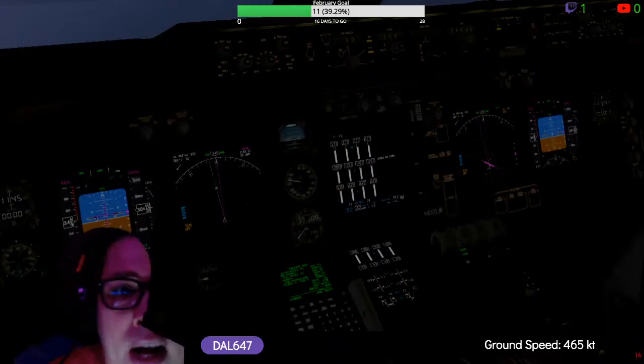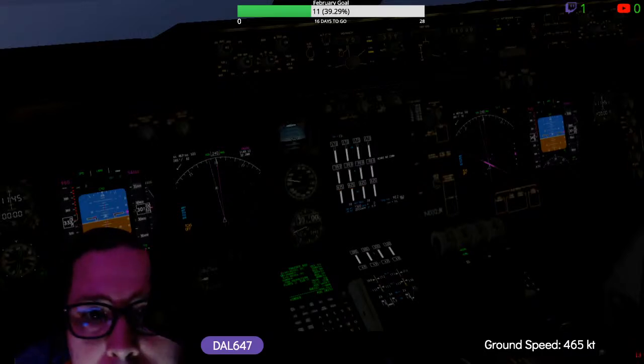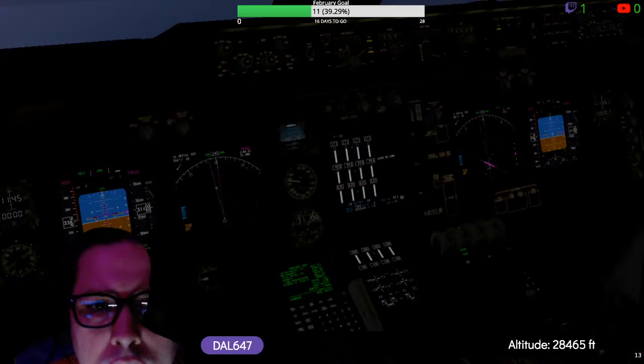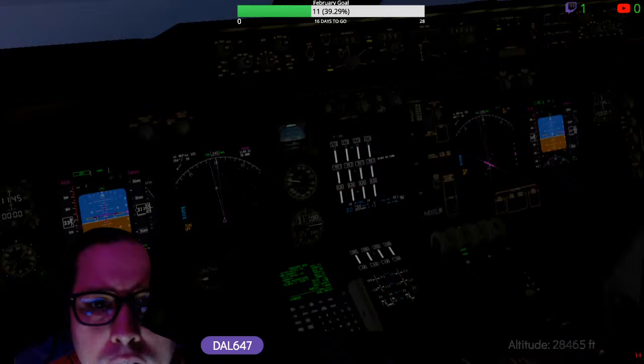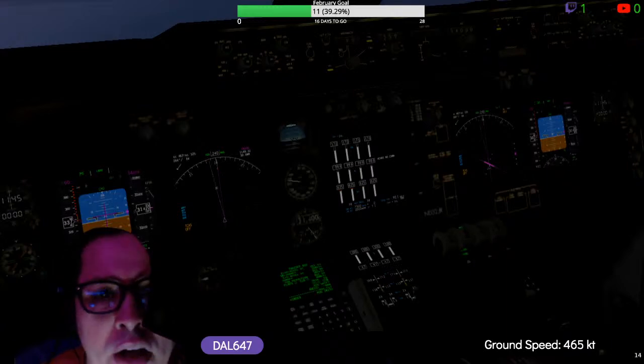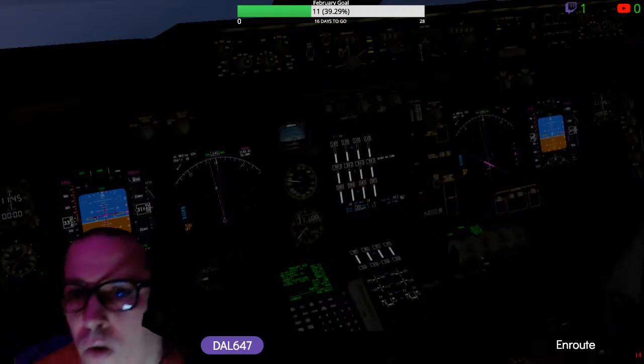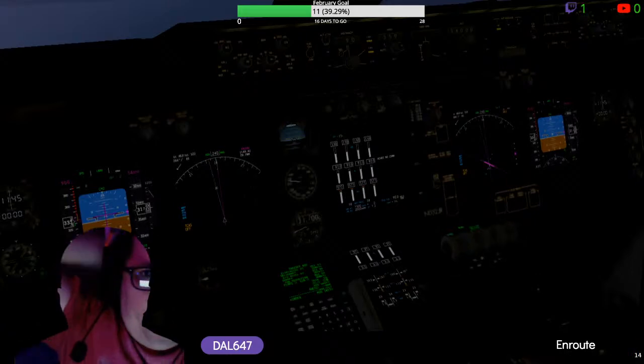And right now I can't even see. I can only see Mach. It's just changing me to Mach again. Another bug. It's not letting me see the actual airspeed.